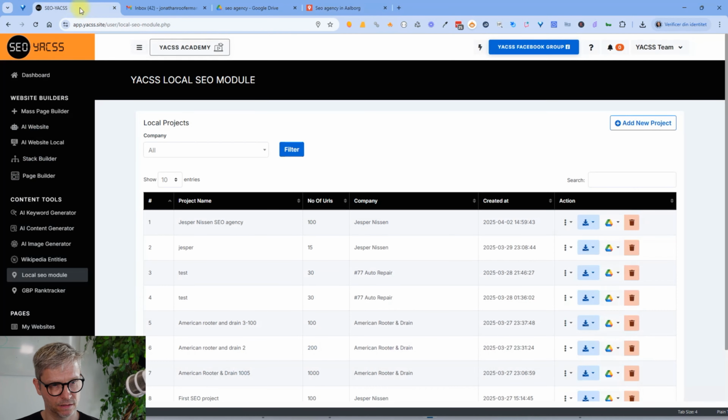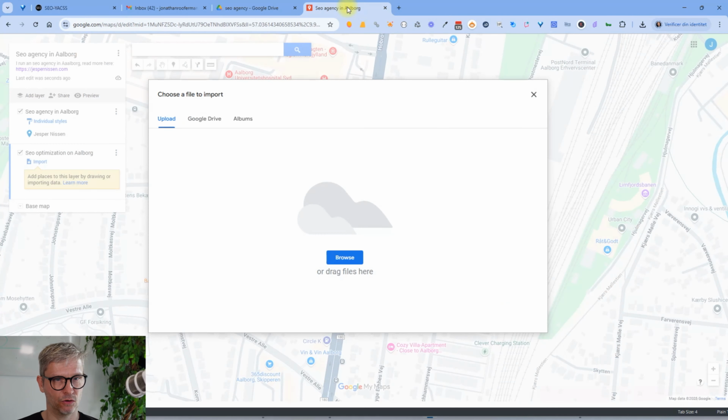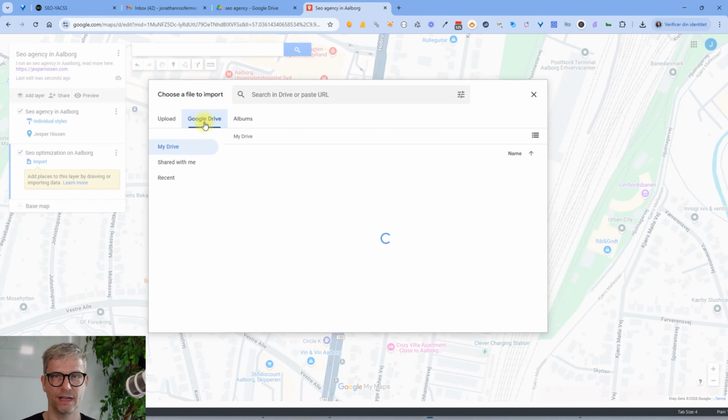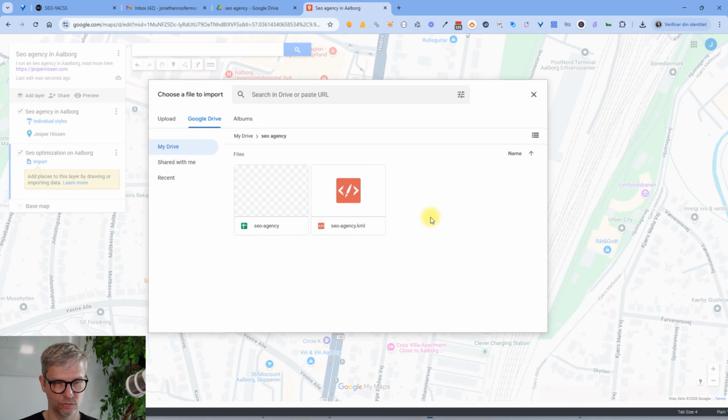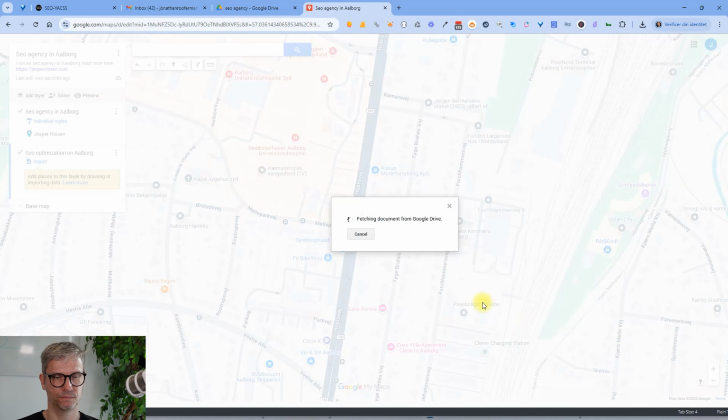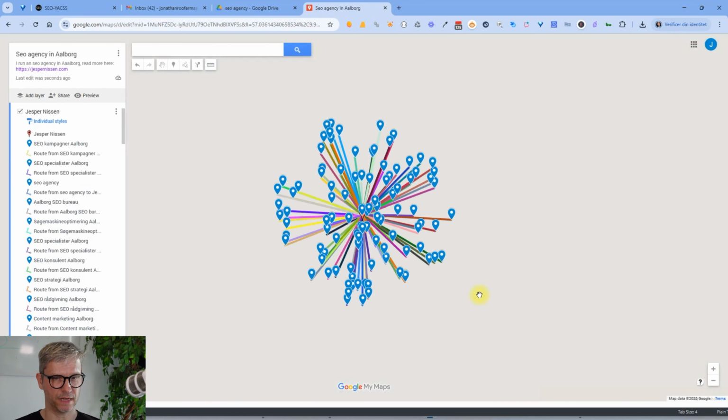I can, where is it? I can download the KML file here, or I can simply, because I uploaded it to Google Drive when I uploaded the local SEO project, click on Google Drive here, find the folder, double click, click on the KML file and click insert. And watch the magic happen.